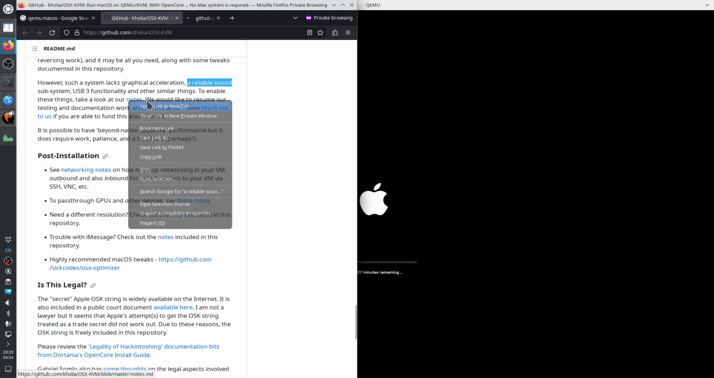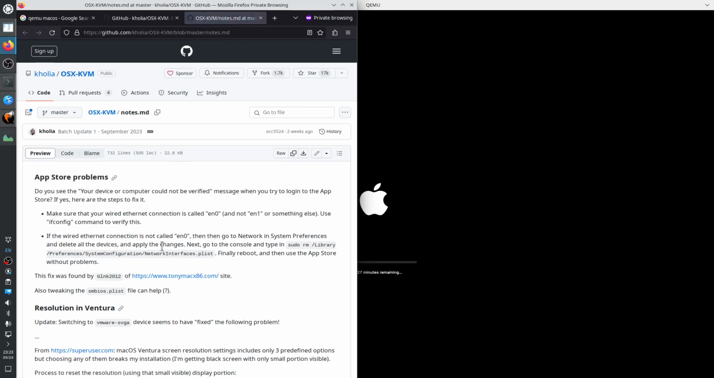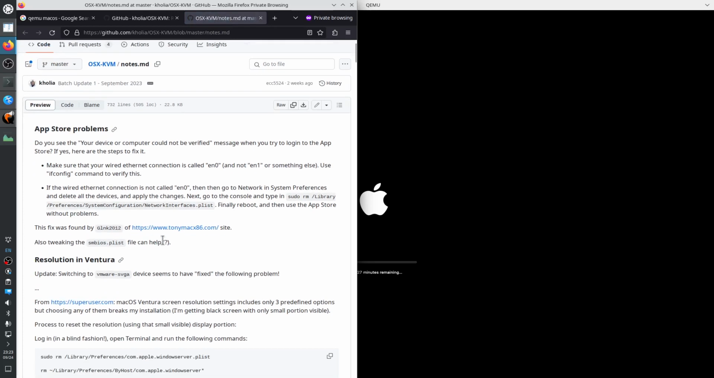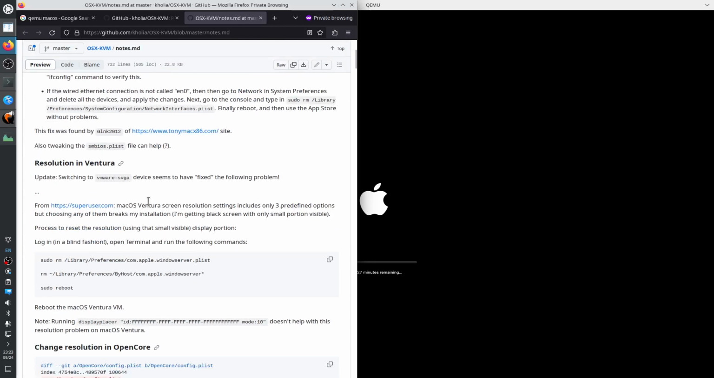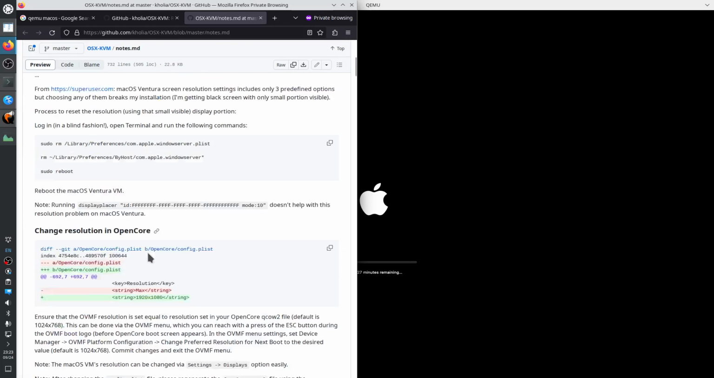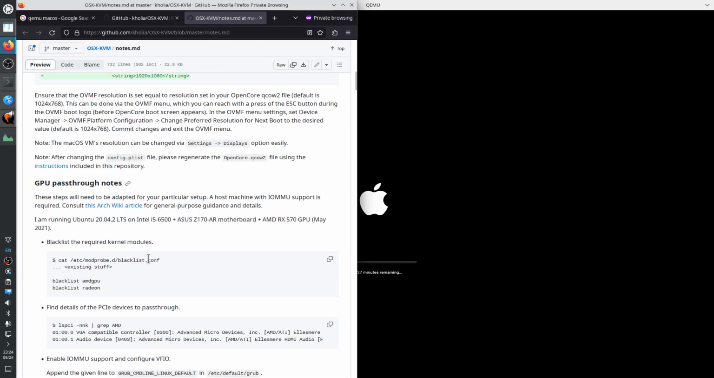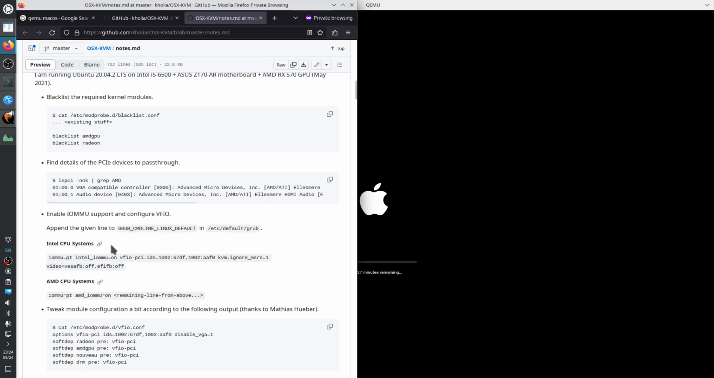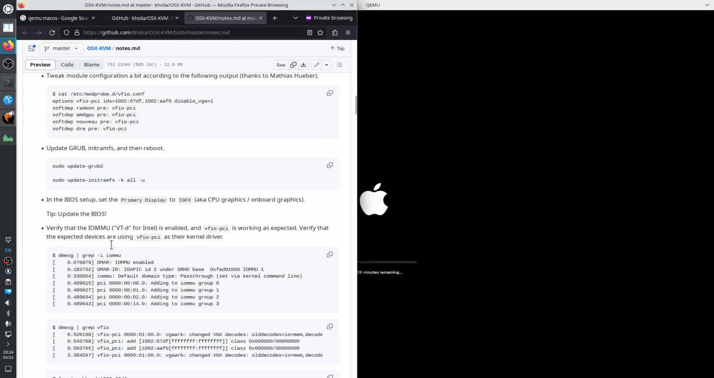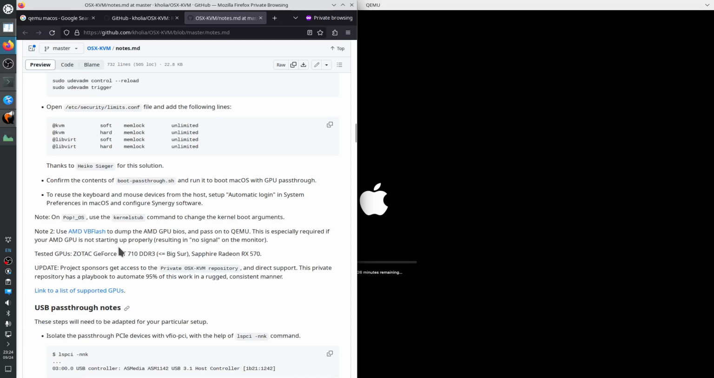So there's notes. Let's look at the notes. You might have App Store problems if your network interface card is not a default one, not en0, but for instance something else, which is not the case. I'm not using Ventura. I do not want to change the resolution. 1080p is okay. I do not want to use GPU pass-through, which is a very advanced topic.